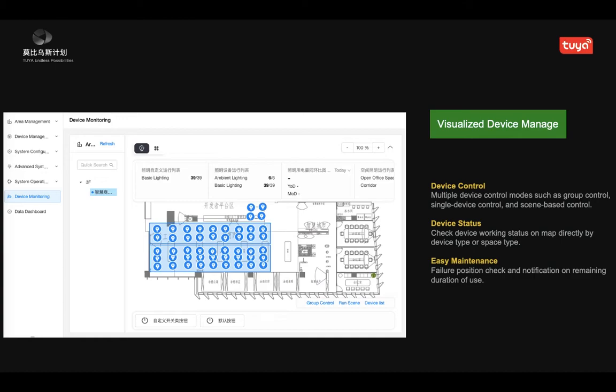For device control, we need to understand that this solution is designed to control lots of device nodes. So we provide a very intuitive device control interface. We can place all the devices on the map, and we can select any device, or we can control them by groups, or control them by scenes, and we can control them by schedules or by scenarios. And also the working status of the devices will be fed back on the map directly.